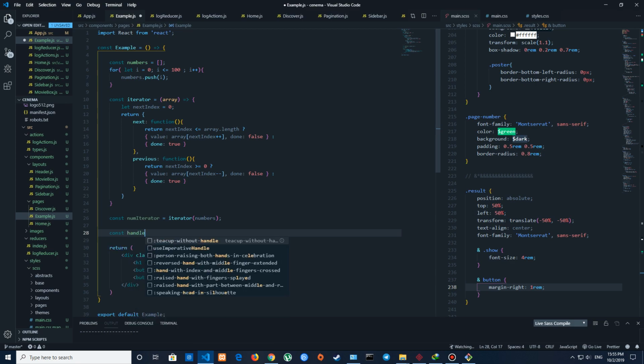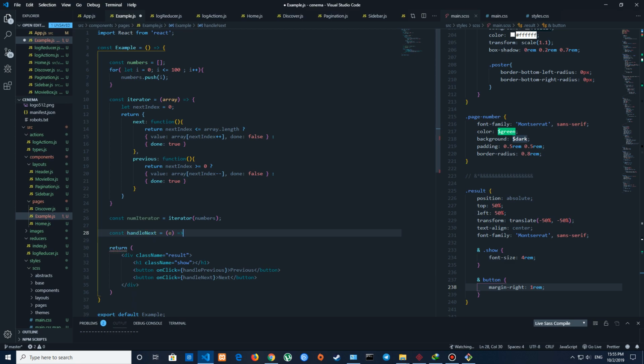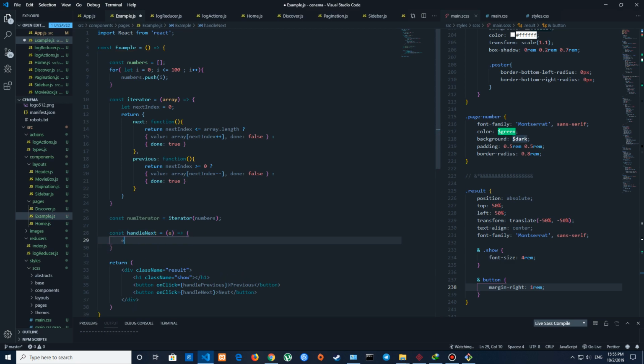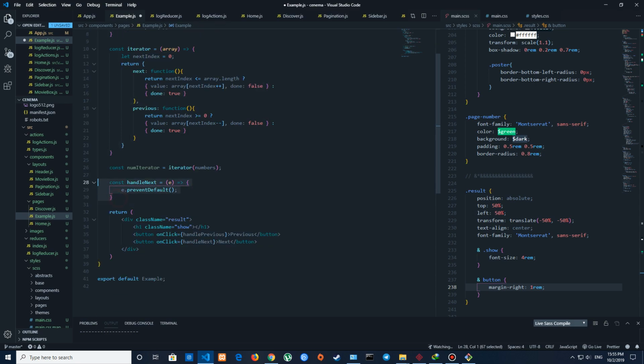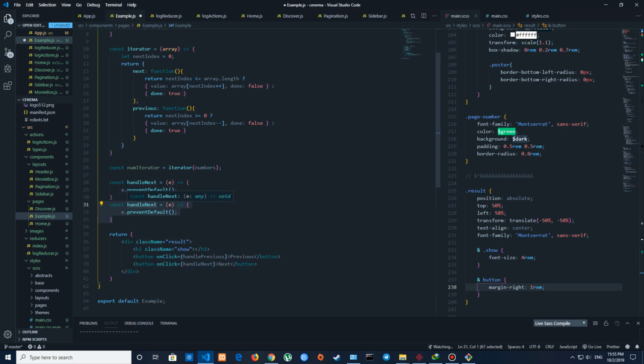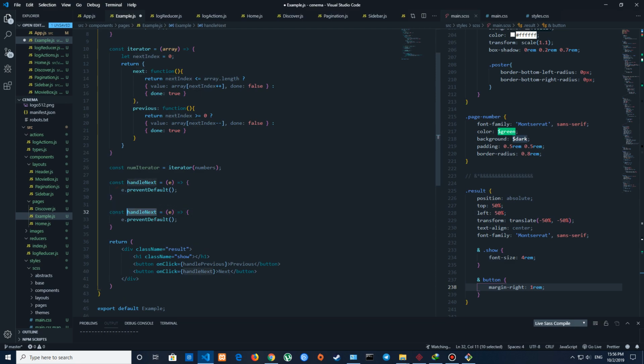So handle next will be a function. I'm going to give it an event parameter and e.preventDefault at first to prevent the default behavior, and also I'm going to duplicate this here in order to declare my handle previous function.